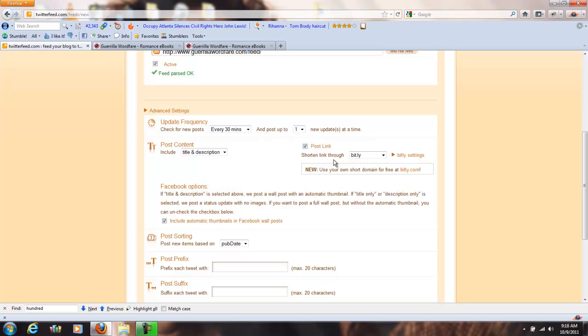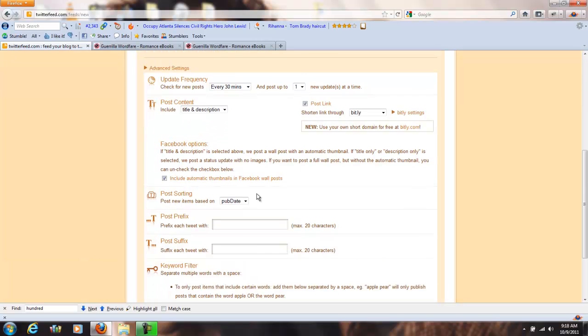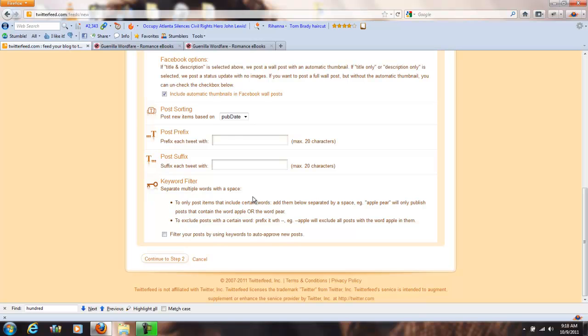You can choose a different little link shortener if you want. By default, it's using this one. That's fine. I wouldn't do it. The post content, it's got title and description. You can change that if you want. Probably the most powerful thing down here, you can put a little prefix, a little suffix if you want, but as I was starting to say, probably the most powerful thing is the keyword filter right here.